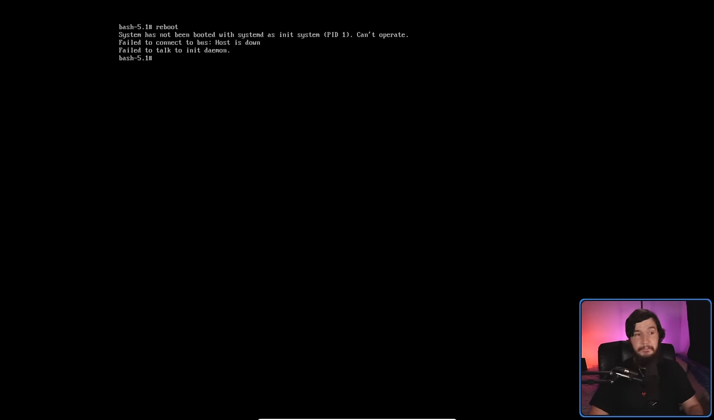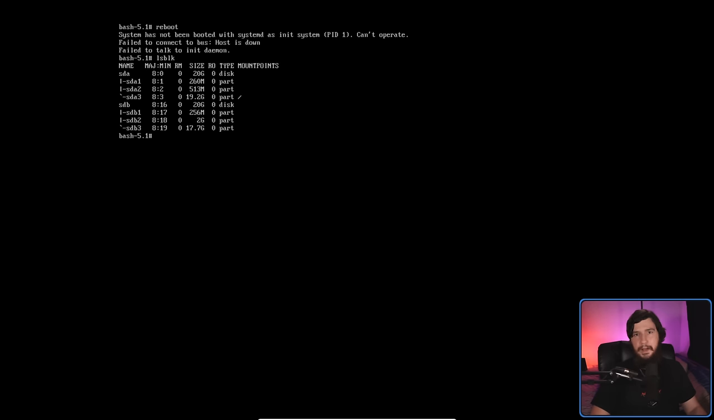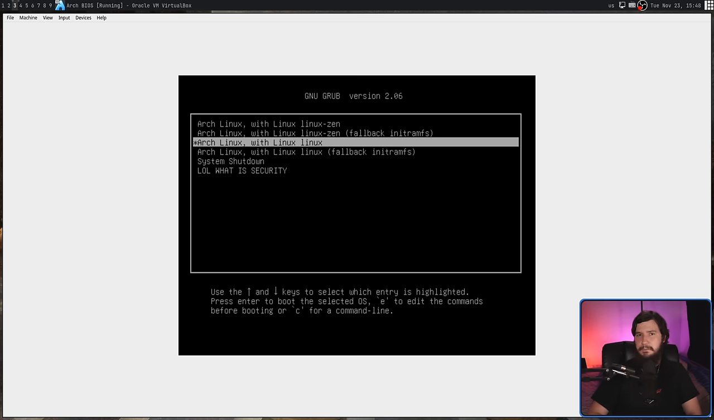So if you want to do something like a reboot, because it can't connect with systemd, that just does not work. If you want to access things like your other partitions, because none of those have been mounted, you'll have to go and mount them. So if you have a script that does all of this setup for you, then you will be good. And that's pretty much it for systemd boot.